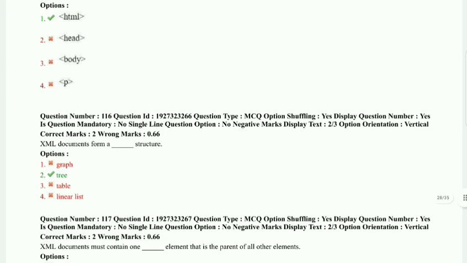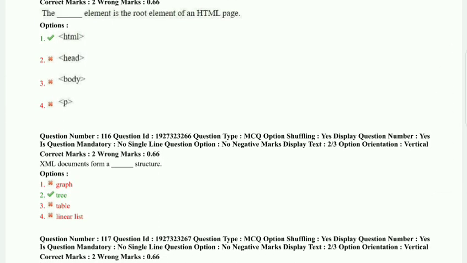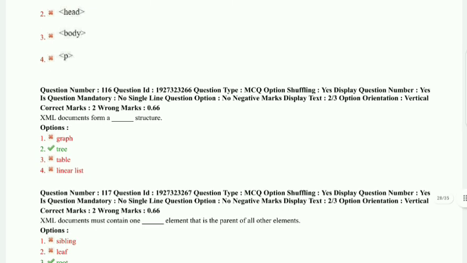Next. The dash element is the root element of the HTML page. So here every HTML document starts with the HTML element which contains all other elements like head and body. So option 1 is the correct answer.